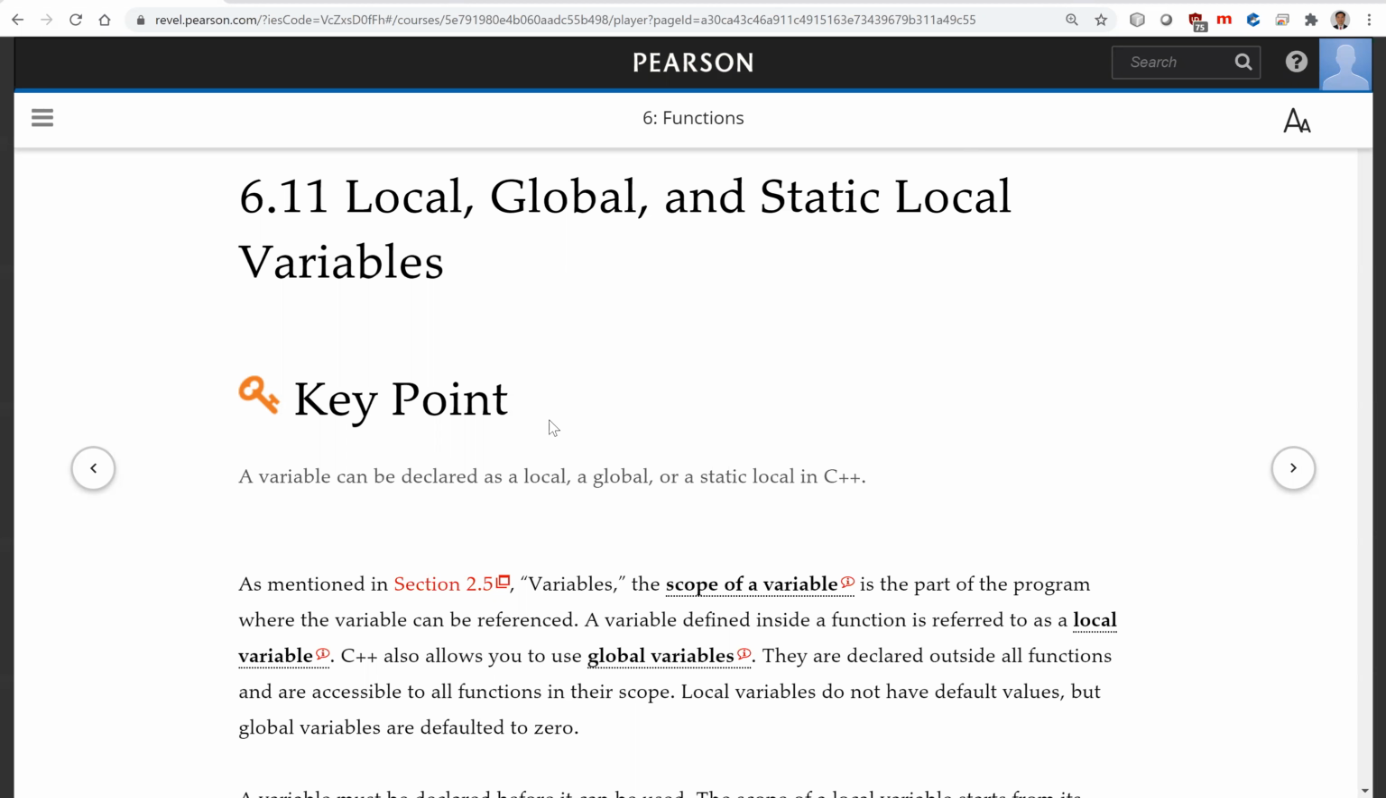As mentioned in section 2.5, the scope of a variable is the part of the program where the variable can be referenced. A variable defined inside a function is referred to as a local variable.